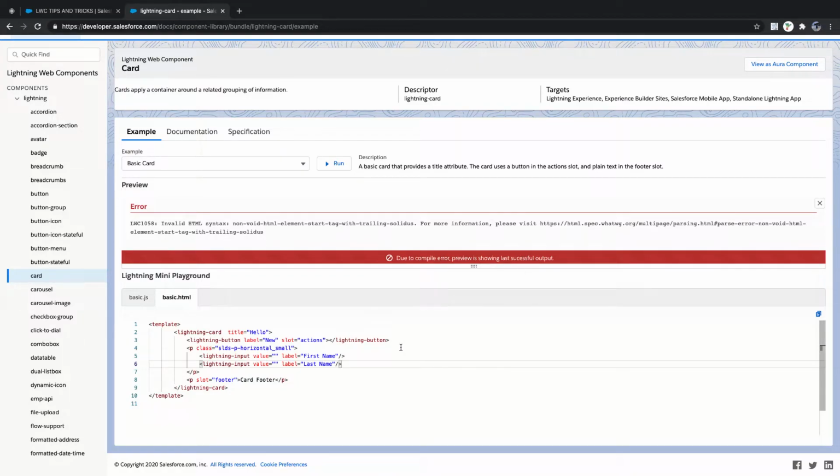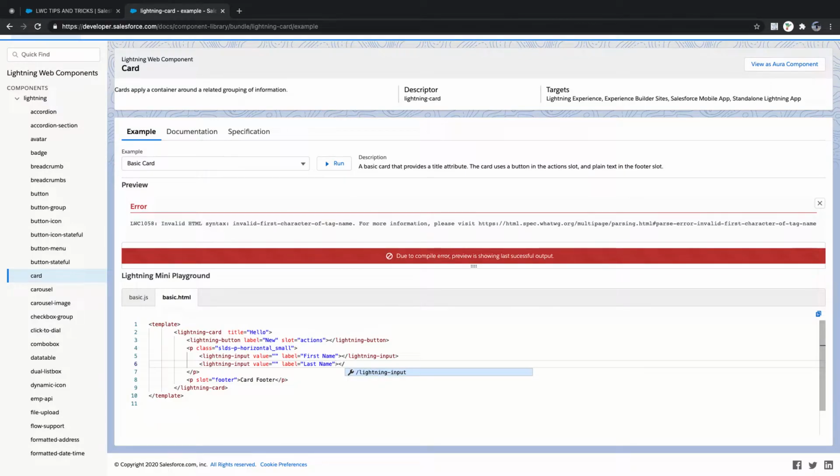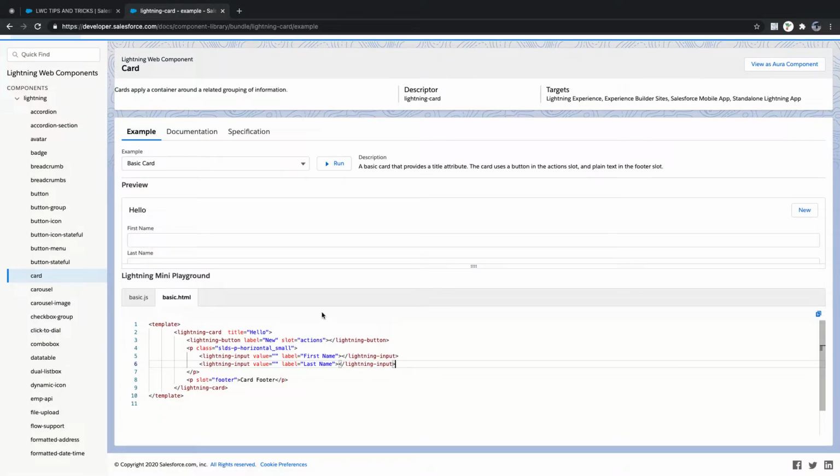There is invalid syntax, non-void HTML tag. Lightning-input value. This one, correct. Oh, forgot to mention. Here you don't have a single line. You need to close in a different line only. Like Aura, you can't do in a single line. You have to close in different line. You got it? First name and last name.